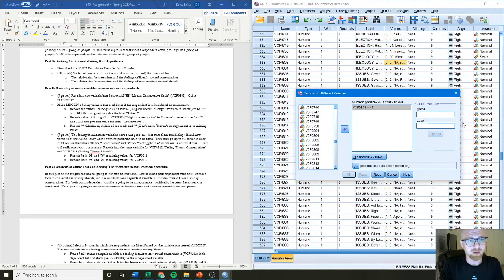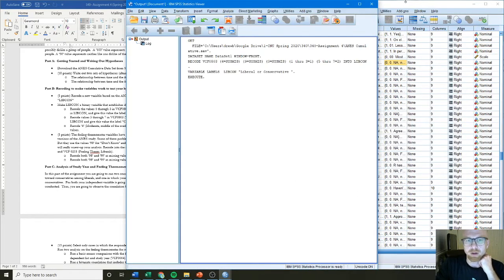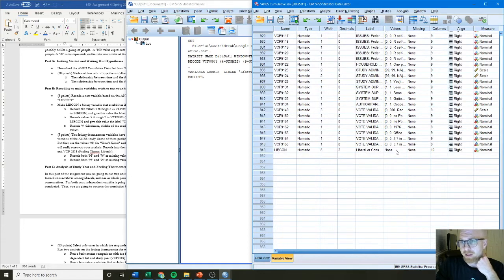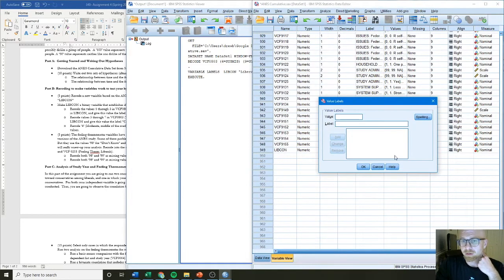We're going to call this, what do I have in here? Libcon? Yeah, we'll call it libcon. Label: liberal or conservative. Change. All right, so we have our new variable. It should be down here at the bottom. Let's go ahead and give it value labels. So 1 is liberal, 2 is conservative.